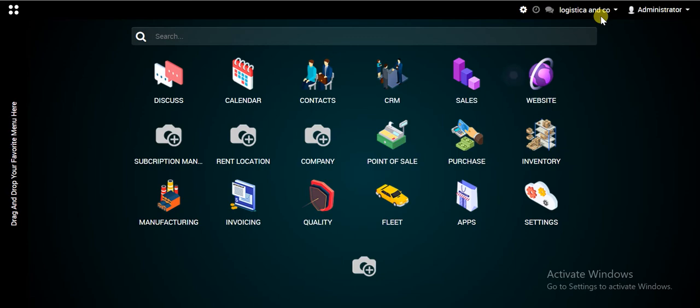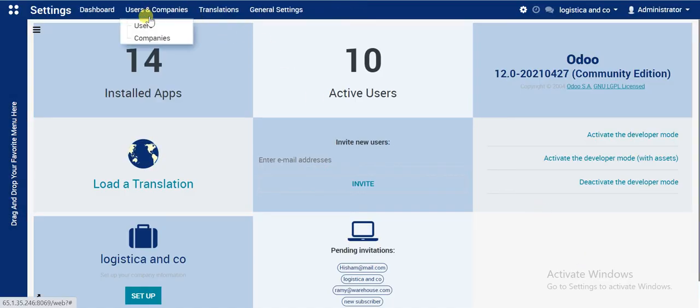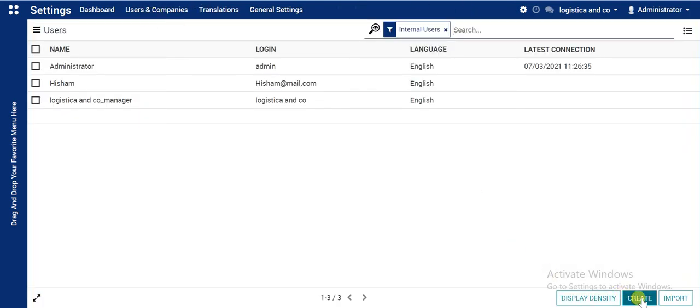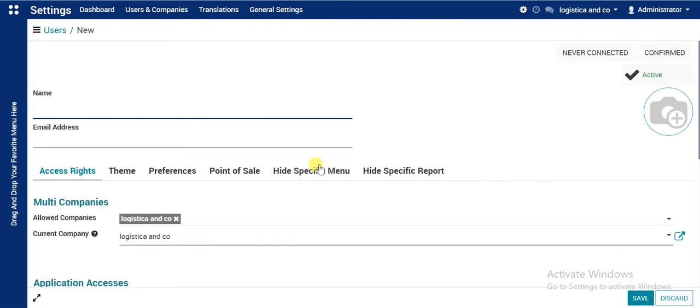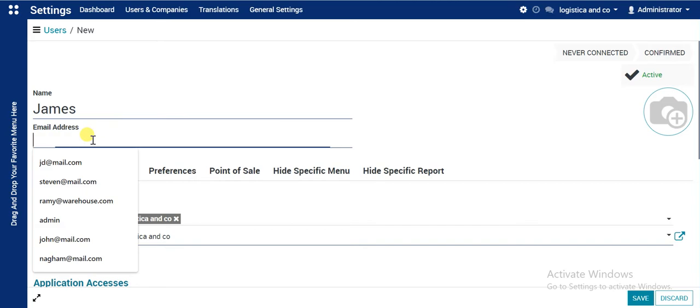So in order to rent some location in this warehouse, first of all we need to create a user. To create a user, this company should go to settings, users and companies, users, and click on create. Okay, let's name this user James. And the email address will be whatever.